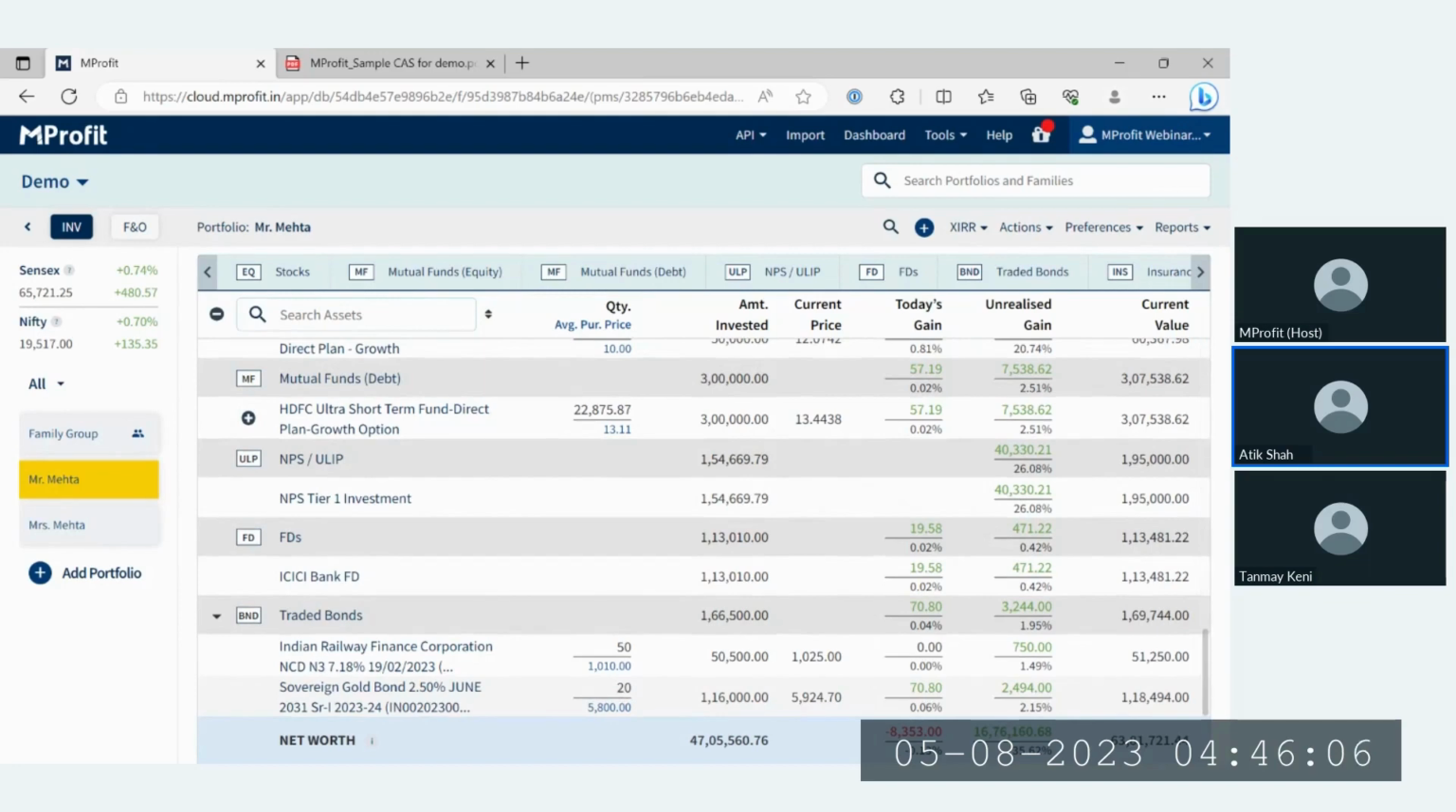We in MProfit, we support daily prices for traded bonds, for listed traded bonds in the capital market segment, and we also support sovereign gold bonds. And one thing to note here is that when you have imported your traded bonds, you will see sovereign gold bonds and regular listed bonds both under the same asset class. As you can see here, you will see the Indian Railways bond and the sovereign gold bond both under traded bond category.